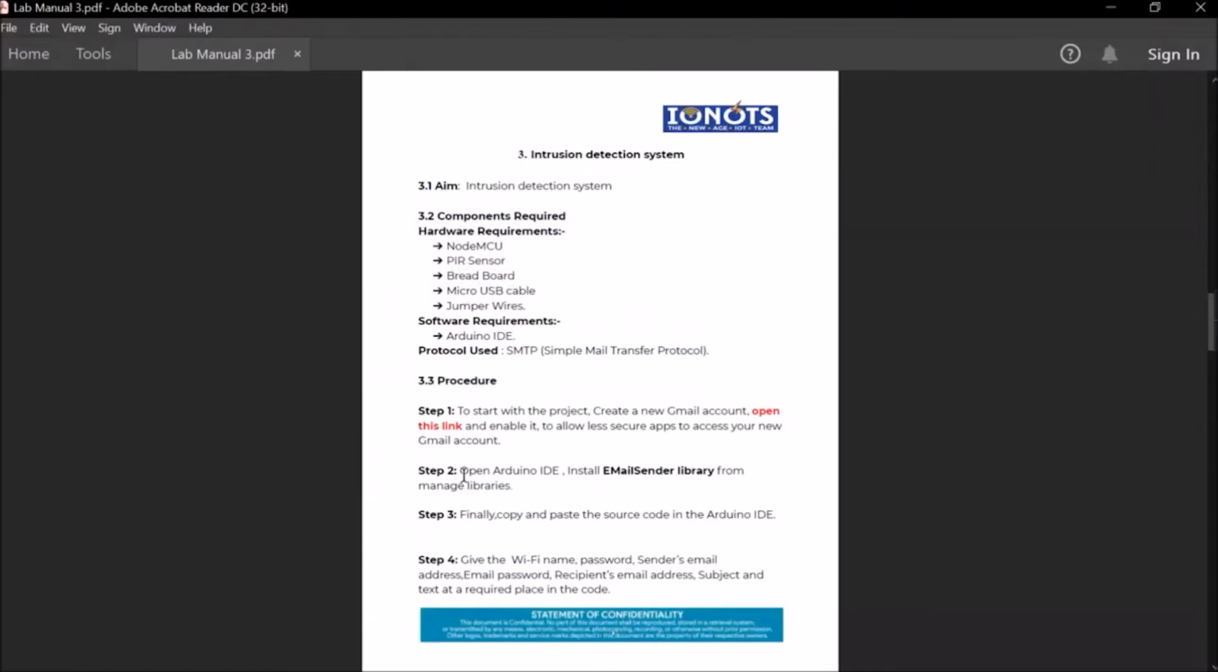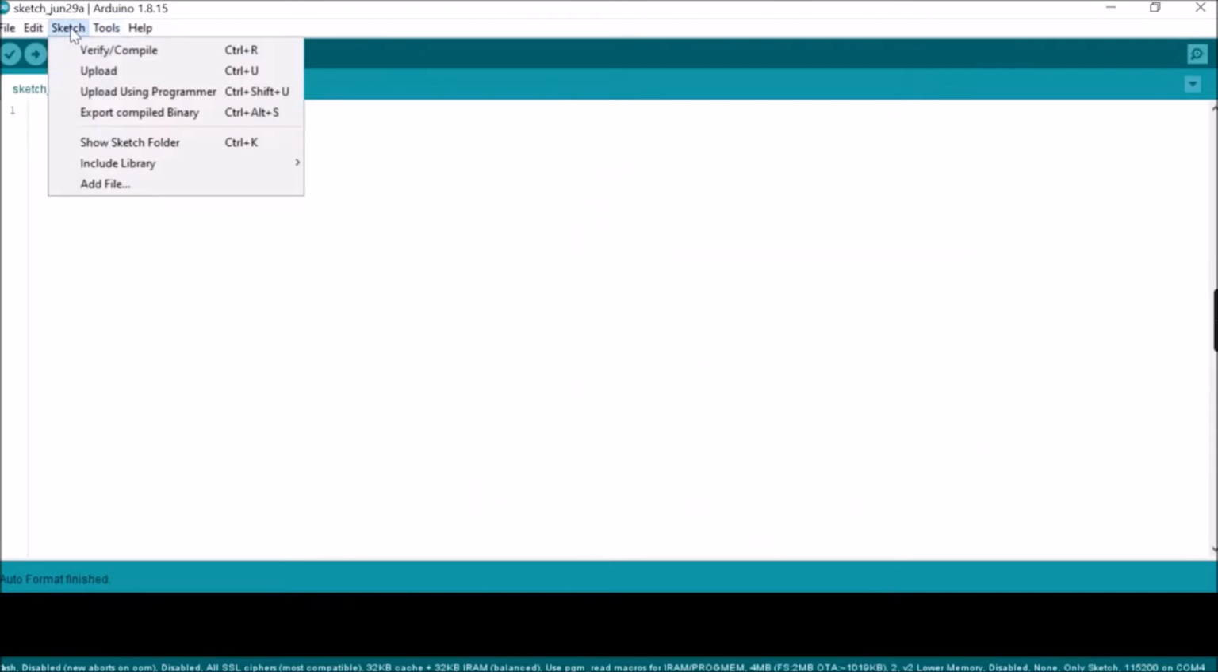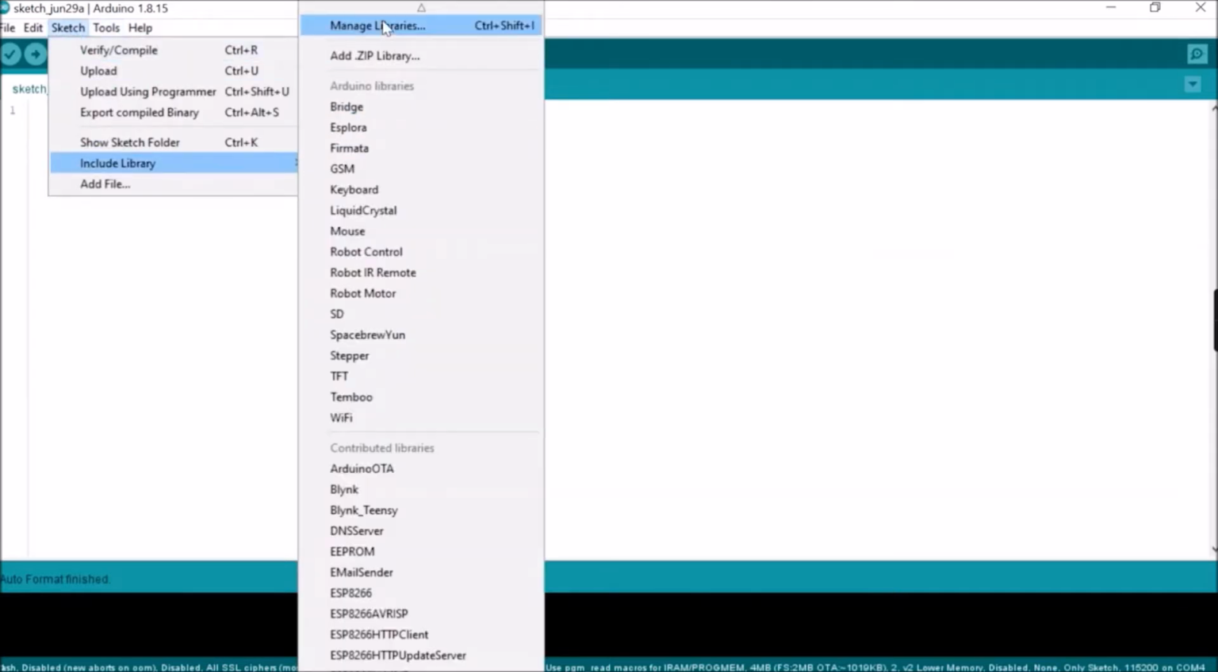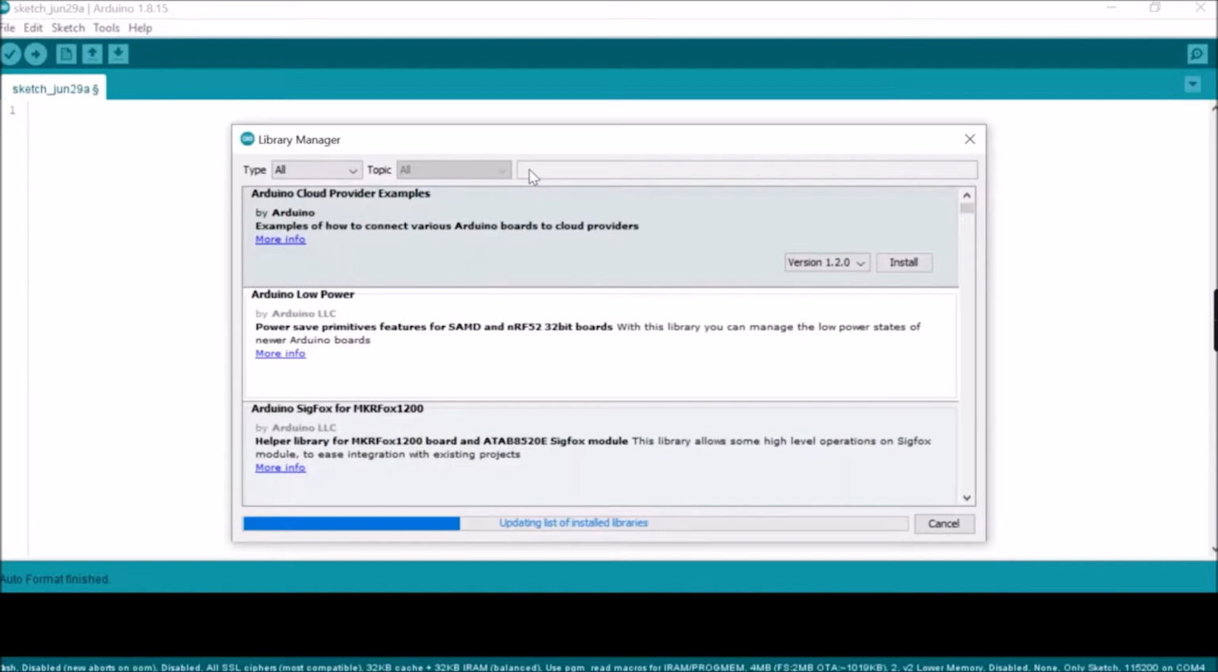In step 2, it says open Arduino IDE and install the email sender library from manage libraries. I'll copy the name of the library and move to the Arduino IDE. Here in the Arduino IDE, go to Sketch, then Include Library, and then Manage Libraries. This will open the library manager. In the library manager, you can install any library related to your IoT projects.